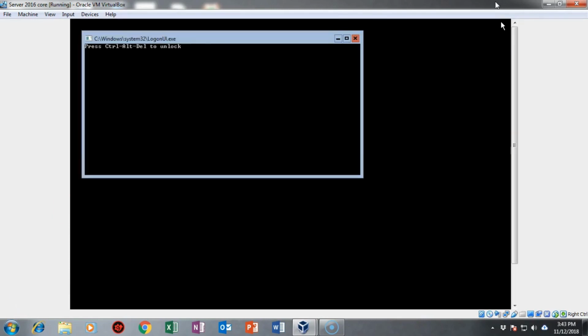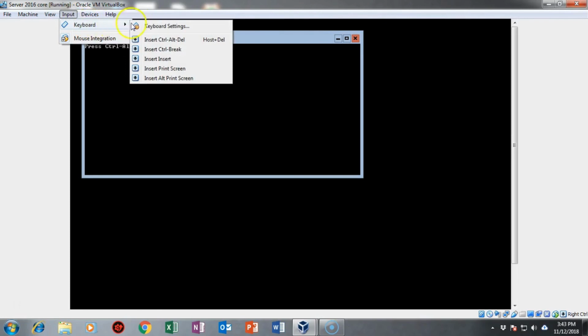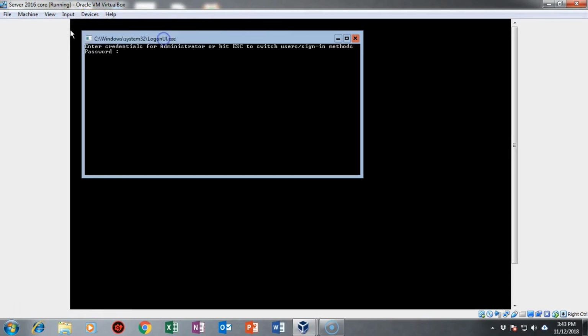You'll notice that Server Core comes up much quicker. That's because it doesn't have nearly as much going on as a full installation of Server 2016. I'm now going to go up here to input, and I'm going to go to keyboard, and again I'm going to select to insert a Control-Alt-Delete. And now it's going to want my administrator password.